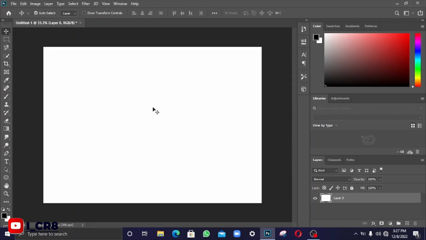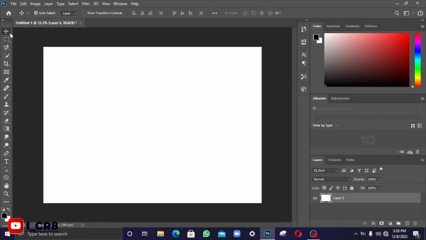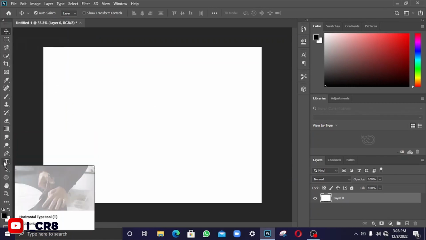So today our main focus is the text tool. So this is the text tool and the move tool. This is the move tool. All right, so I want to explain firstly about the text tool. The text tool is used to write letters, write text to our work. So if I want to write text, I just click here.